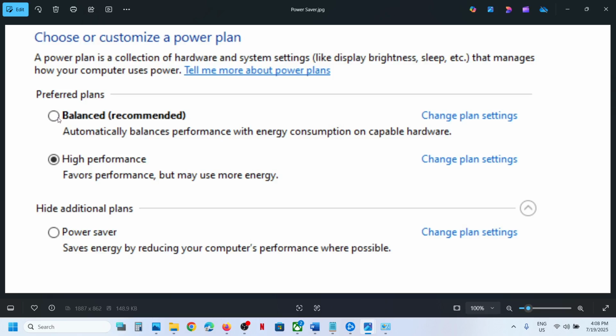You can even try balanced and then check. You can try all these three one by one and check which one is working fine for you. For many players, selecting power saver and balanced had worked. So you can try this.